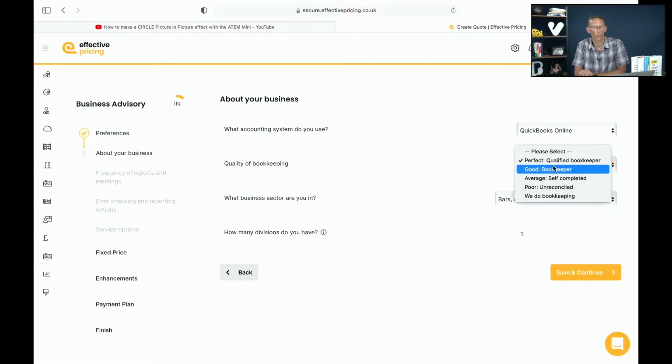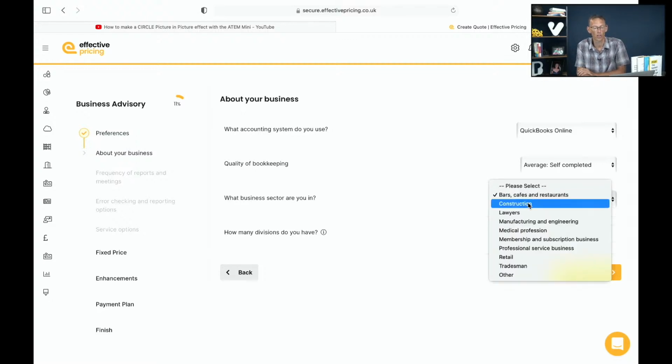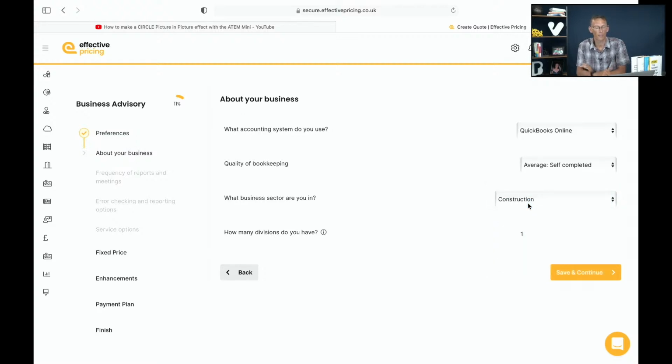You might want to ask them what's the quality of their bookkeeping. Of course, if you're doing the bookkeeping for them, then hopefully it's going to be perfect. Okay, let's imagine it's not. It could be that it's average. They're trying to do it themselves. It's okay bookkeeping. You might want to ask what sector they're in. That might impact on the price. If they're in the construction industry, you might have specific management reports that you do for construction, with specific ratios and analysis that relate to that particular industry.